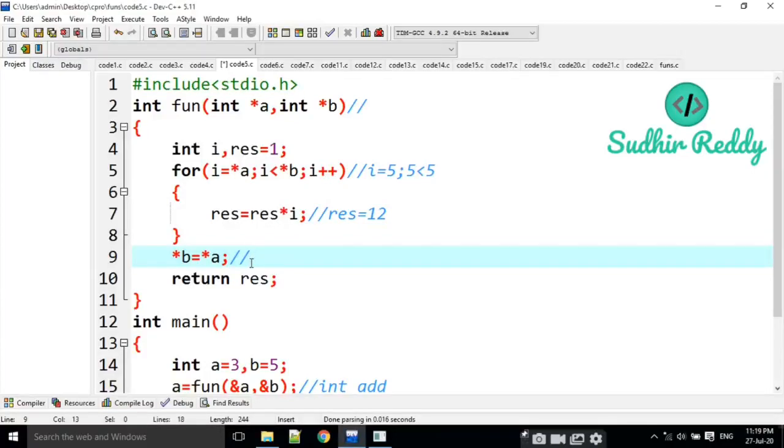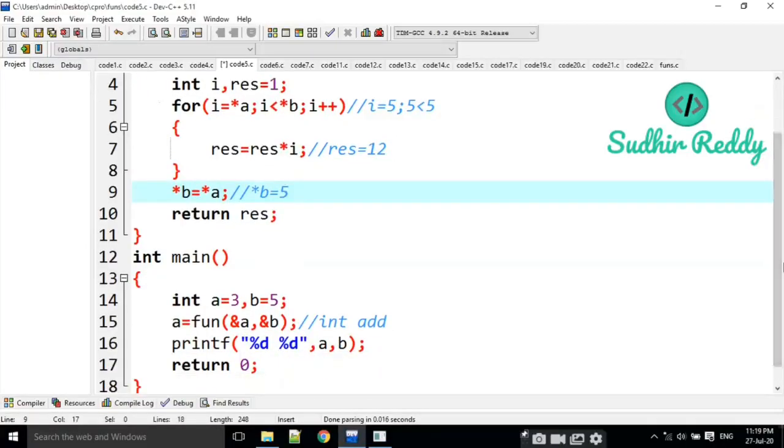What is a value here? A value is star a, which means 5. I am going to replace, star b is equal to 5 here. Star b is equal to 5. What is the advantage of pointer? If you are passing the values using pointers, if any modifications are done in the function definition, that is going to be applied in the main function also. Here I am changing the b value. That means we are changing the value in the address. That's why here also the b value is going to be changed with the a value, which is 3.